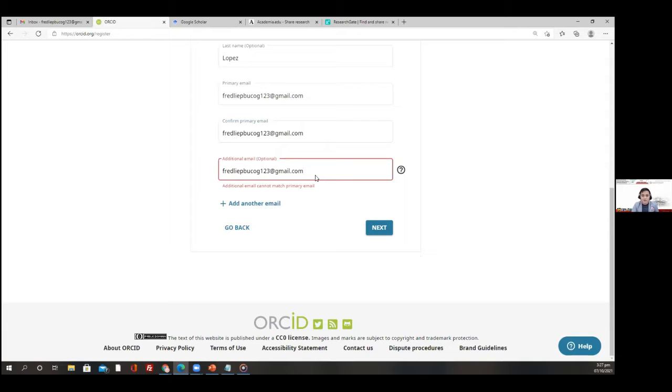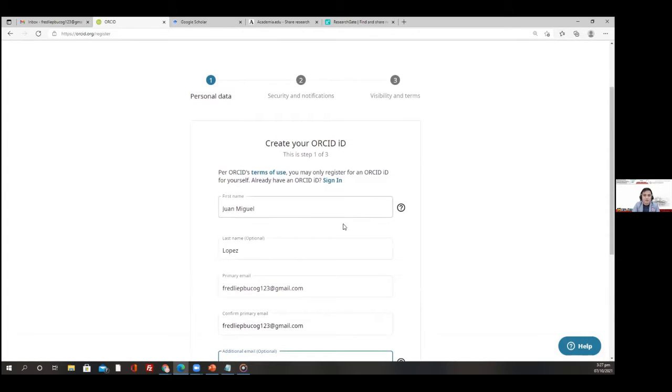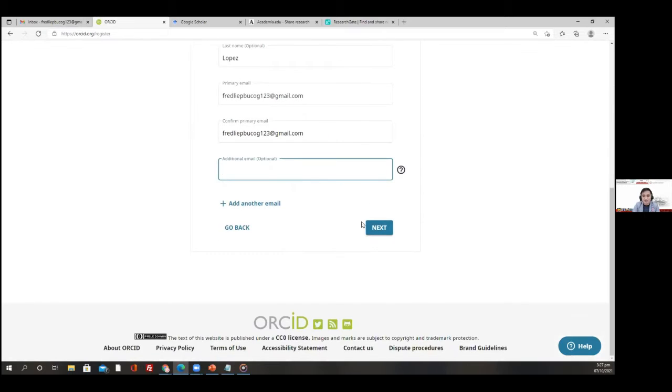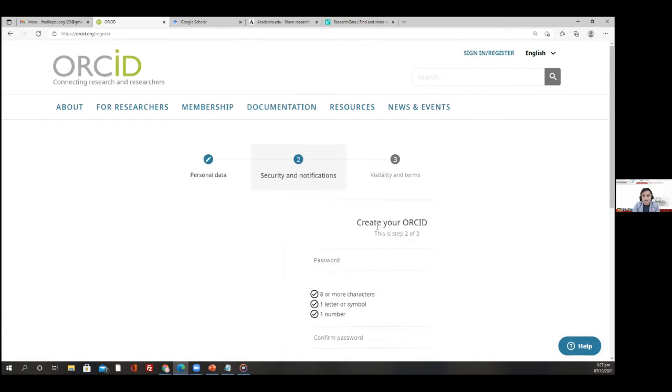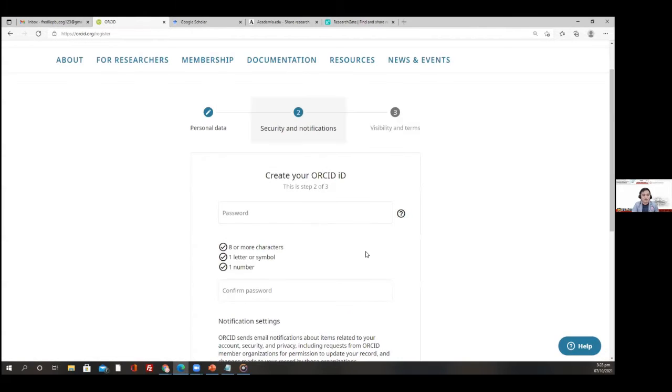For your additional email, this is optional. This is basically an alternative email. And then if you're done with inputting your personal data in ORCID, you just click the next button. And then it will redirect you to verifying the same name. Basically they have an ORCID account. If that is not you, don't worry. You can click none of these are me and then proceed to the registration.